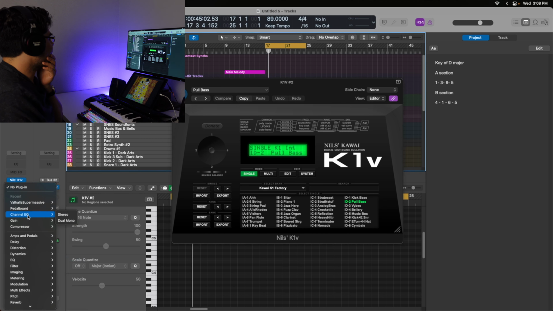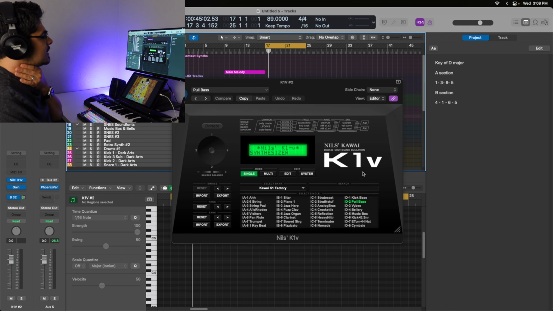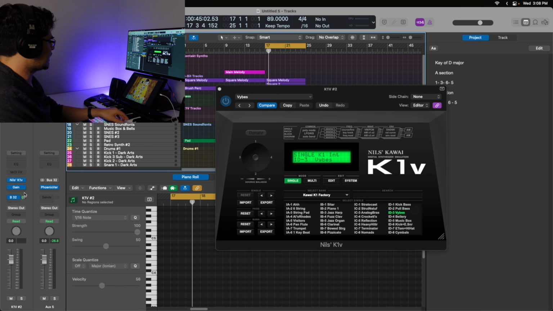I know again because I can't control the gain on this plugin. It's the K1V emulator, actually. This one's also free. Definitely worth checking out. Has a lot of really cool sounds.